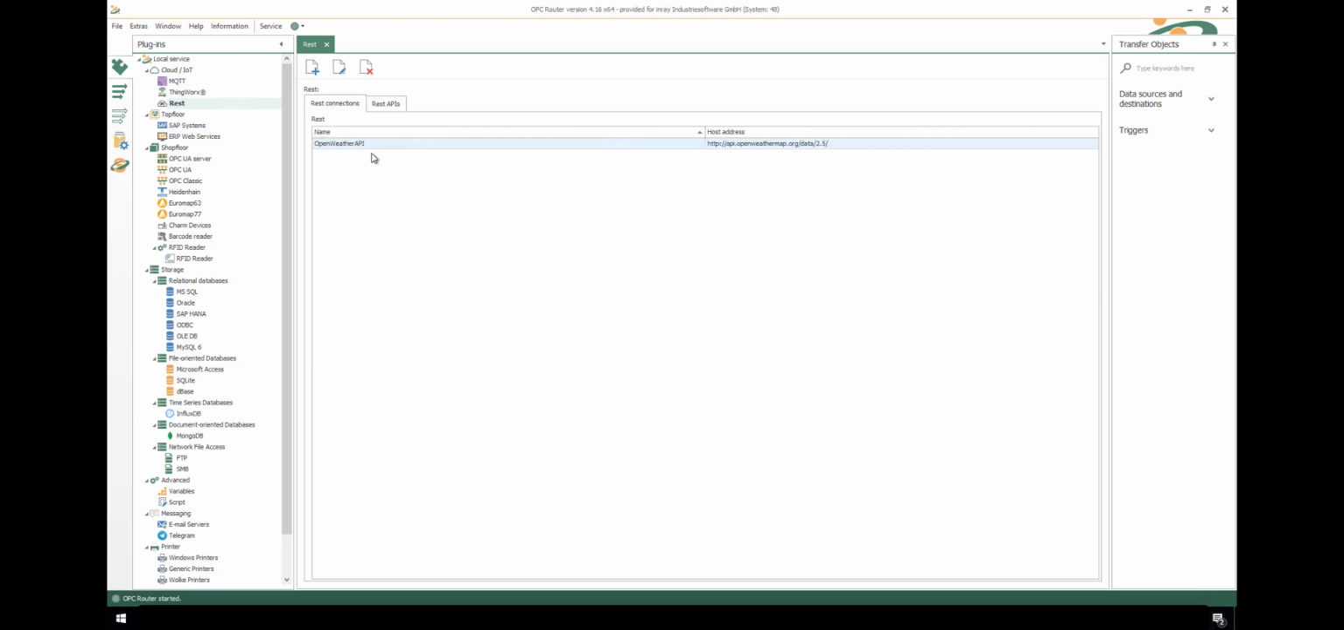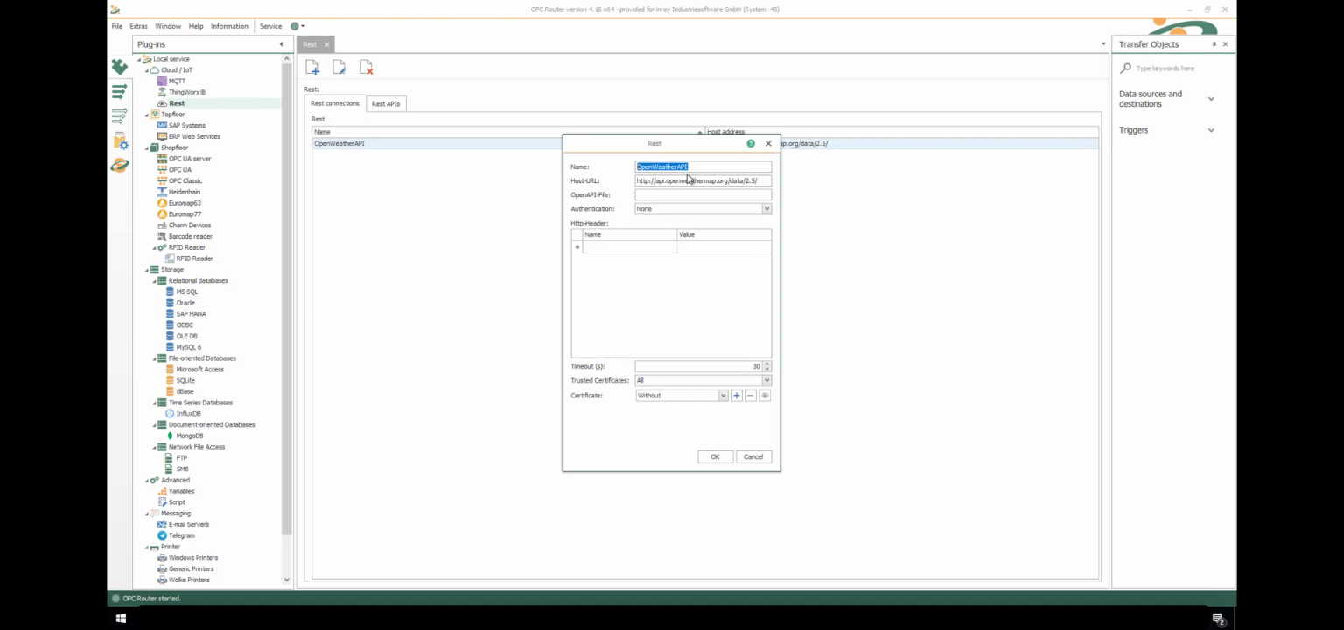Let's start configuring a REST communication to the OpenWeather example. We give it a name, we configure the host URL, this is the fixed pre part. We can insert the information to an OpenAPI file. We can use authentication to secure communication, just select one. Insert some HTTP header if necessary.